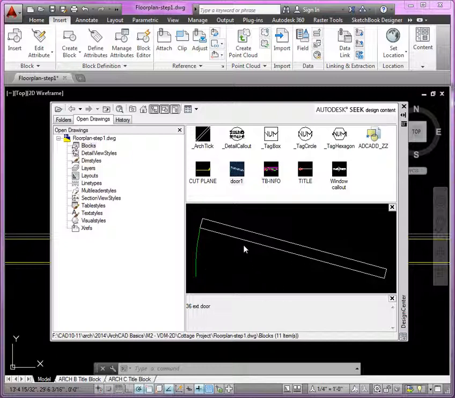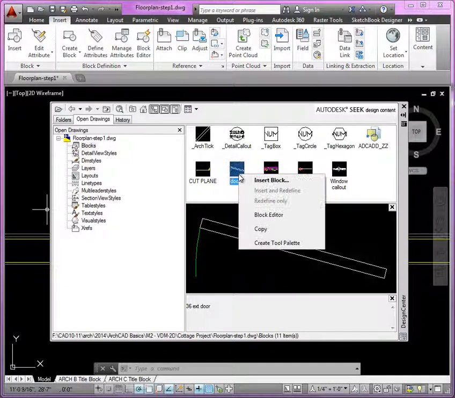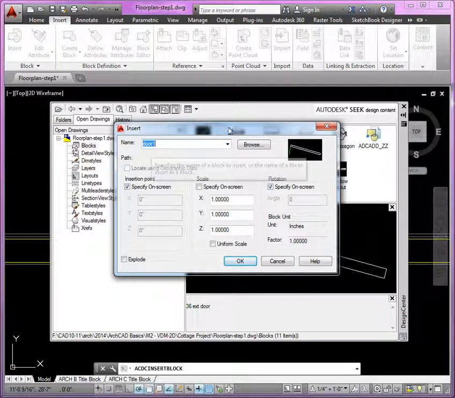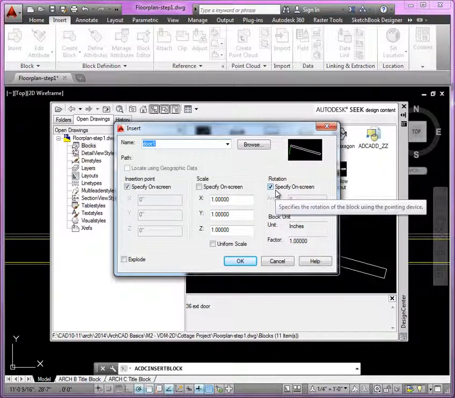And the way that you could use it here is two different ways. You could simply select it, drag and drop it, or you could do something like this where you go Insert Block. So it's very similar to using this button right here. But this is a different way to locate your blocks. If I do it like this, you can see I pop up the same dialog box, and you can see here the insertion point is to specify on screen, and then I could also specify the rotation. With these blocks we are not changing the scale.